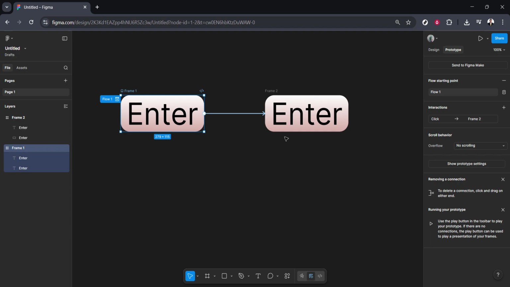If you don't immediately see the prototype panel, make sure you have a frame or component selected on your canvas, as the contextual panels can sometimes appear or disappear depending on what you have highlighted. Once you're in the prototype panel, you'll see various settings related to your prototype flows, including the flow starting point options.